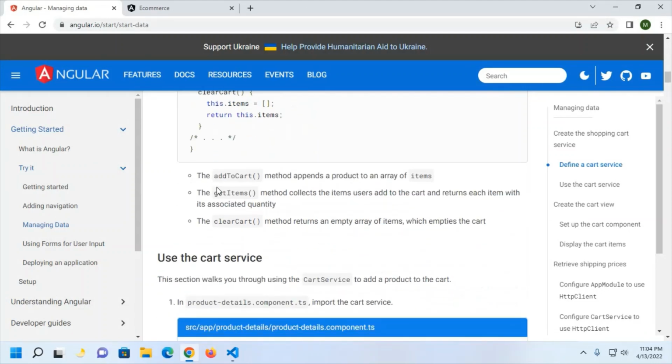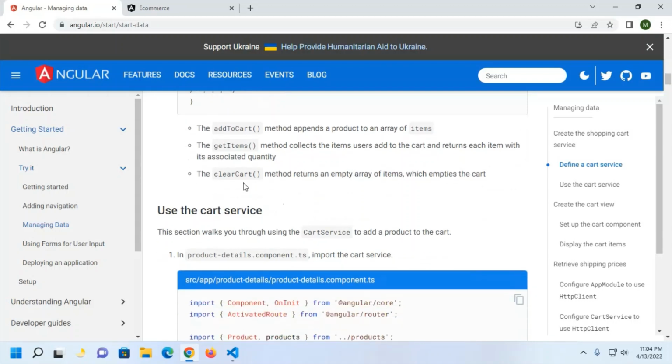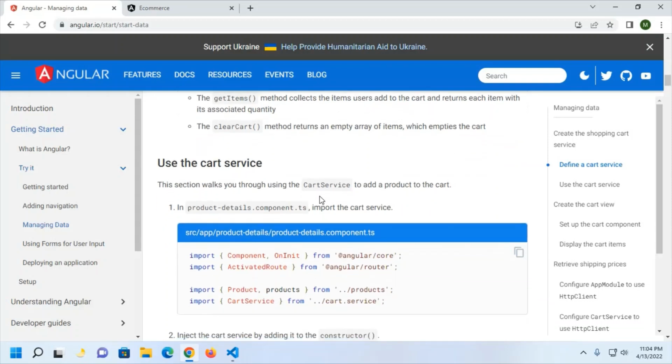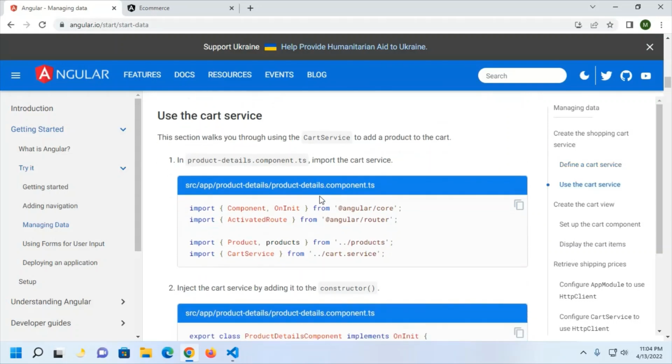Okay, the add to cart method appends a product to an array of items, and the get items method collects the items users add to the cart and returns each item with its associated quantity. And clear cart method returns an empty array of items which empties the cart. Okay, use the cart service.